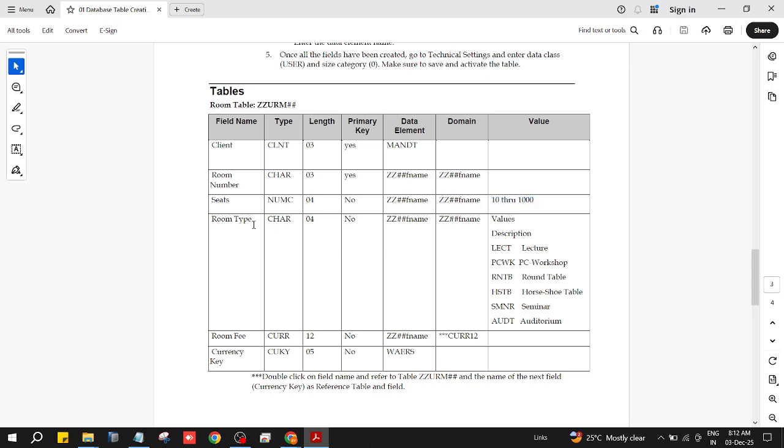Then move on to the room type. This is intervals. Intervals are ranges, right? These values are LECT, lecture room, PECK, PC workshop, round table, this horseshoe table, seminar room, auditorium room, etc. Four letters, capital letters. As it is, you try to do it. This is a fixed values example. So fixed single values, and intervals example, also practice.